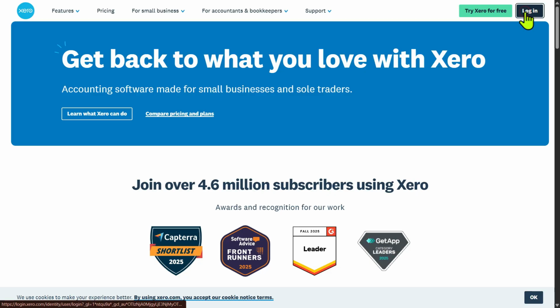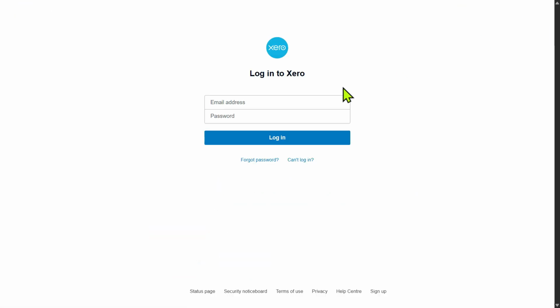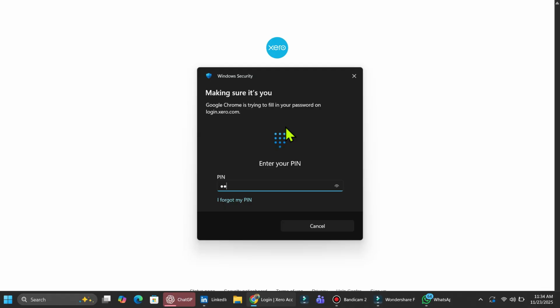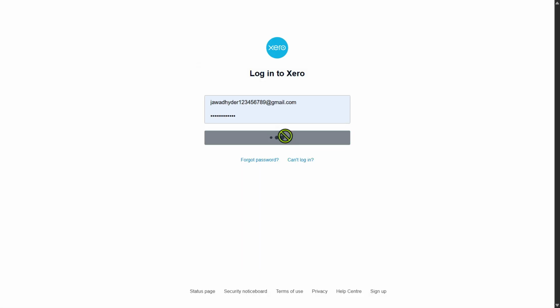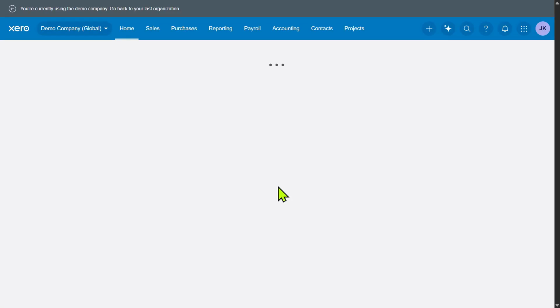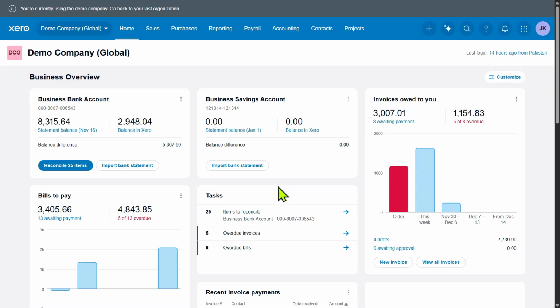To begin, open your web browser and go to the Xero login page. If you aren't logged in already, click the login button and enter your email and password. Once you sign in, you'll land on your Xero dashboard, the main place where all your accounting information lives.